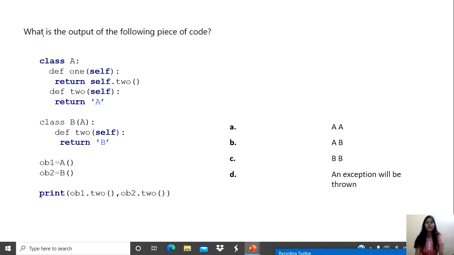Let's see the next question, that we have to determine the output of the following piece of code. So here we have two classes, class A and class B, and you can see class B is the child class of class A. So here you can see some sort of inheritance is involved, right? Now we are defining objects for class A and object for class B. So OB1 is the object of class A and OB2 is the object of class B. Now we are doing OB1.2. OB1 is the object of class A.